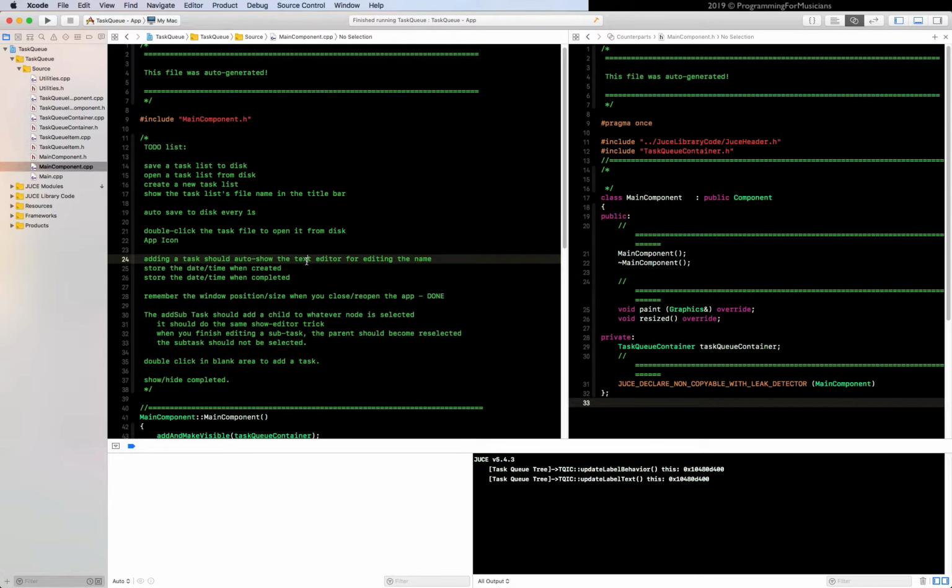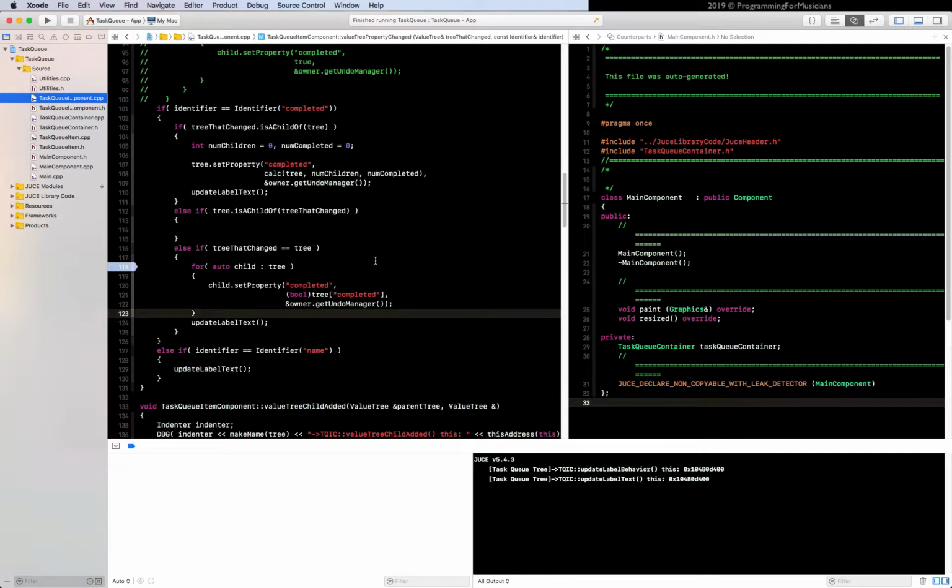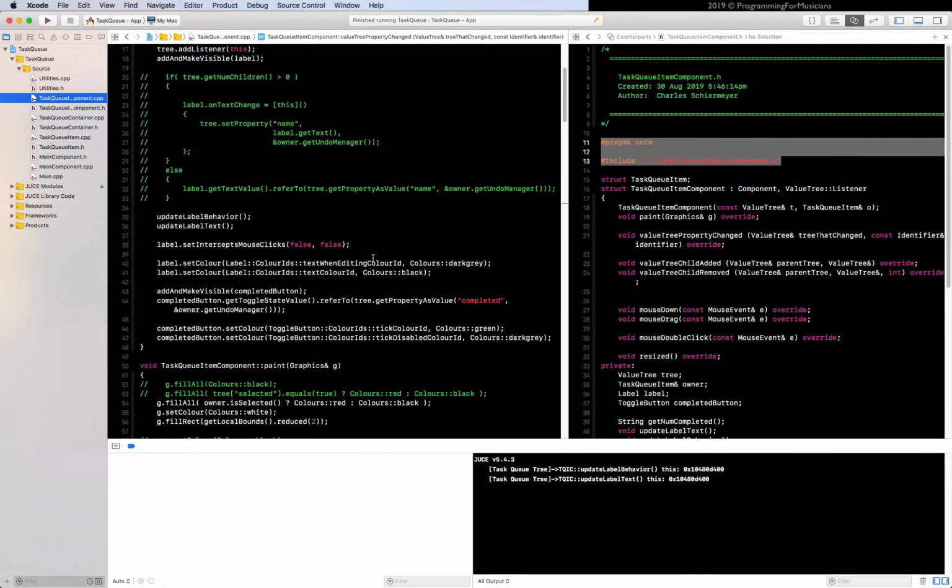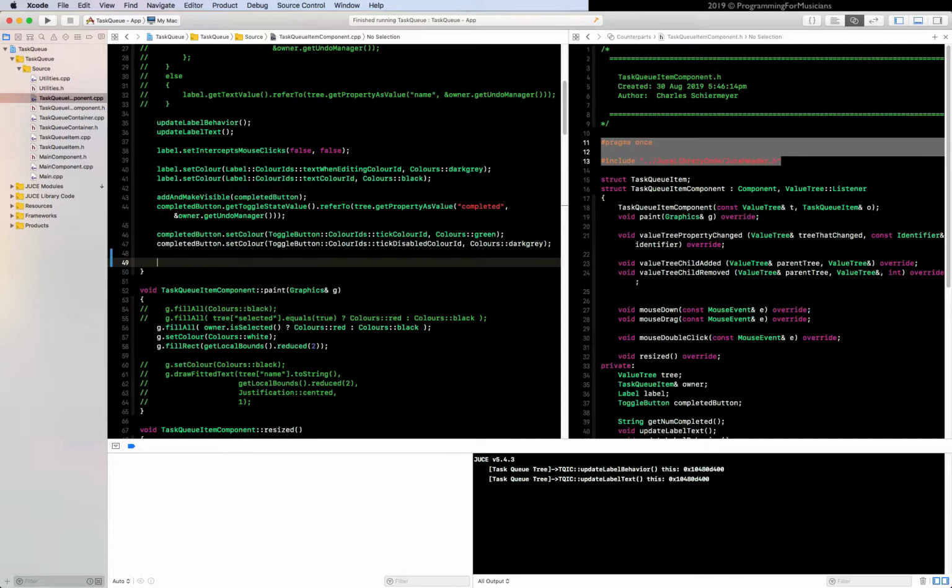All right, let's tackle showing the editor when a TaskQueue item component is created. That's this thing right here. And also deleting that node if you don't enter any text when the editor closes. So let's go to our TaskQueueItemComponent.cpp, go to the constructor, and let's just try to show the editor to begin with.